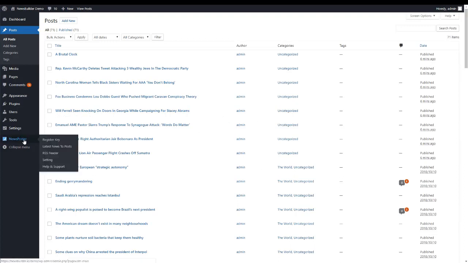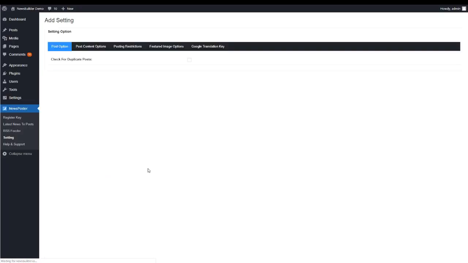So let's go ahead over to the News Poster plugin and then go to settings. Now you can see there's about 5 different categories of settings here. The first is some of the post options. So what you can do is check for duplicate content. Now basically what this does is it makes sure that the plugin isn't going to post the same article twice. So let's say you had 2 news sources and they shared the same article. It's not going to post that twice onto your website.